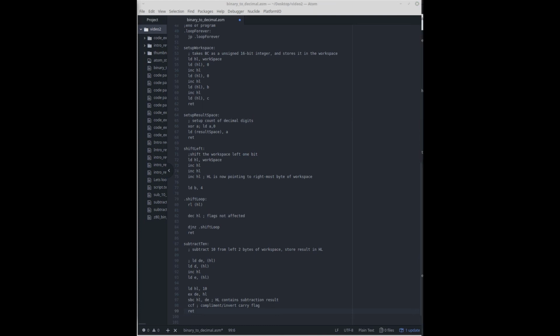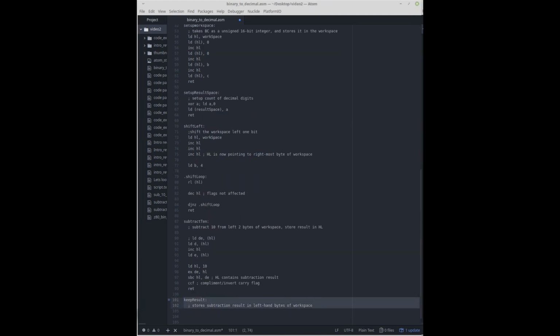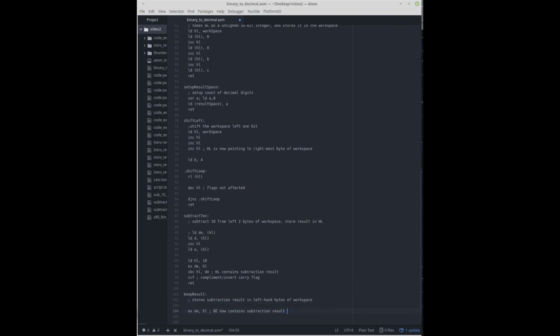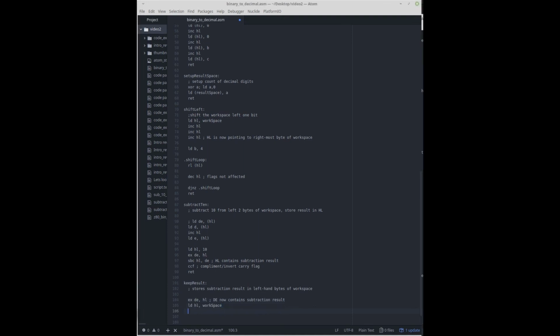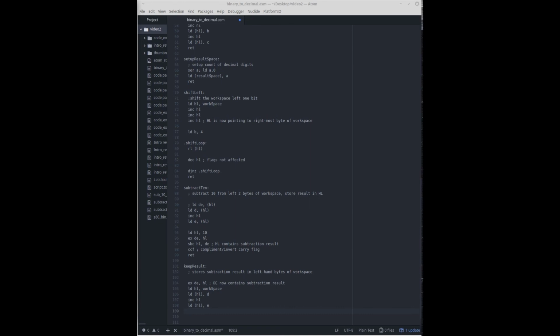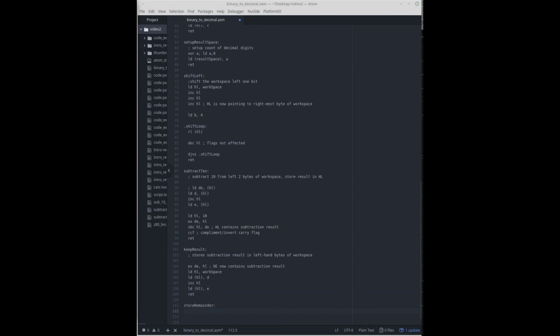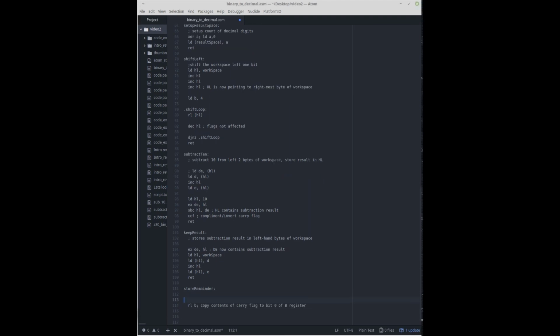Then the keep result function. The subtraction result is still in the HL register, which I need again for the workspace address. So I swap the HL and DE registers again, load the HL with the workspace address, and copy the subtraction result there. The store remainder function will use the 8-bit versions of increment, add, and subtract commands, which will overwrite the carry flag. To preserve the carry flag, I use the rotate left B command, which puts the carry flag value in bit 0 of the B register.